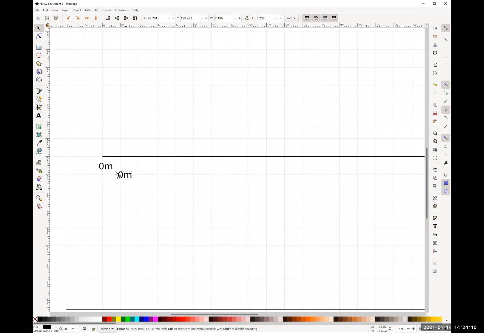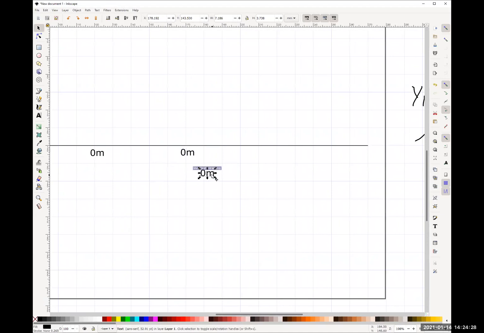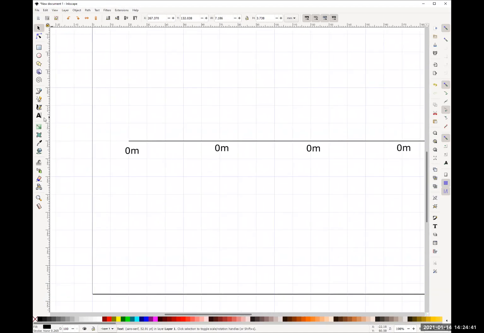Put this one at 0, 10, 20, 30, 40, 50. Maybe every 50 meters is probably fine. Make another, 10, 20, 30, 40, 50. Move it over a little bit. Make another, and one last one. Right? Then I'm going to go back and change each one.